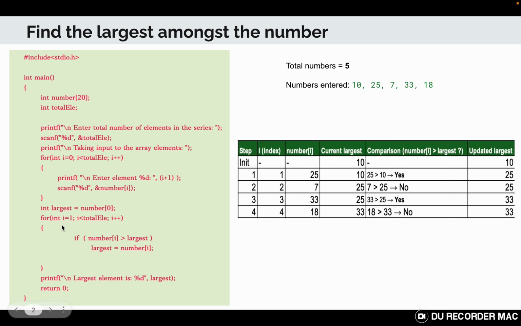Then we start the for loop from i equal to 1. That means we already assigned the first element to largest, so we will only be caring about the remaining inputs now. The reason is we already updated the largest number as 10, and when we go through all the elements the user has entered, we will keep updating the largest number based on the logic.